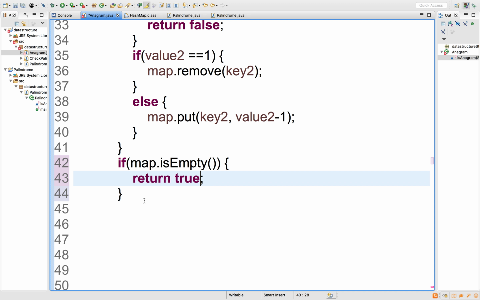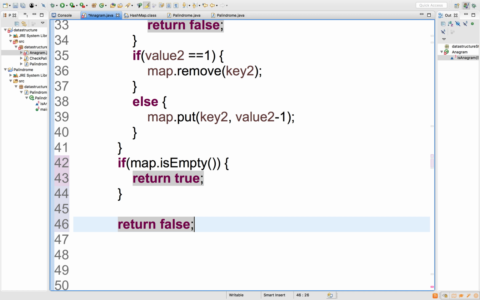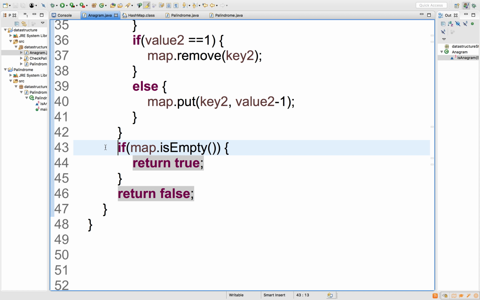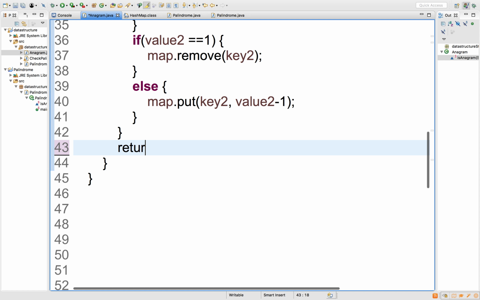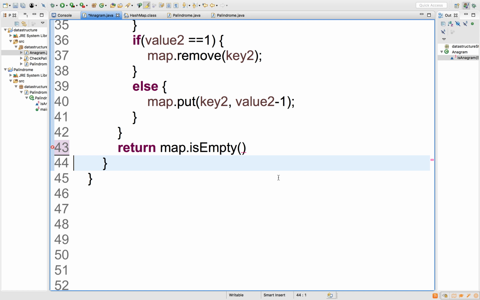And if this is not the case, we return false. That is, all the characters from the second string are not present in the map, and hence the two given strings are not anagrams. We can do the empty map check in one line of code by returning directly map is empty, as it returns boolean.